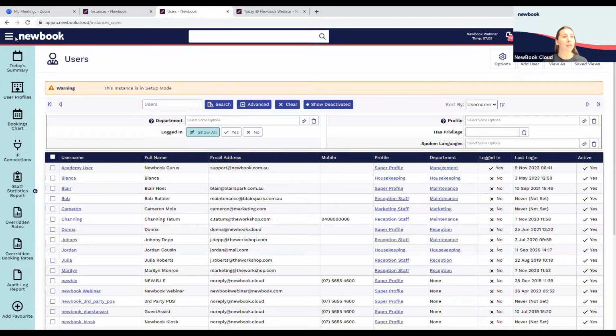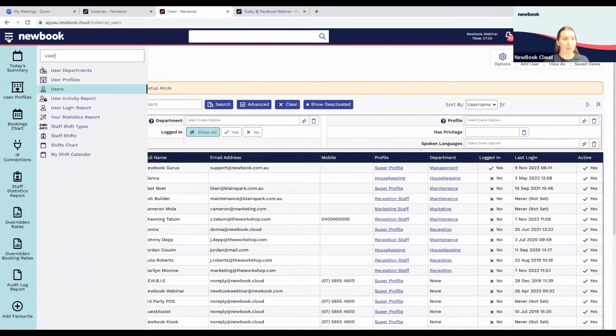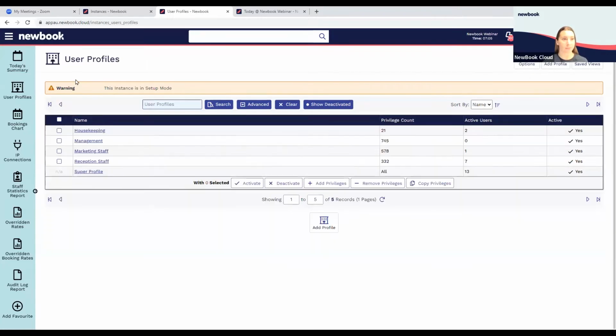So if we jump into our search menu and type in our user profiles, we can see a little bit more about these. These couple are the ones that NewBook has set into every single one of your databases already. They're ready to go, but we want you to play around with them and once again customize the system to what's going to suit you.